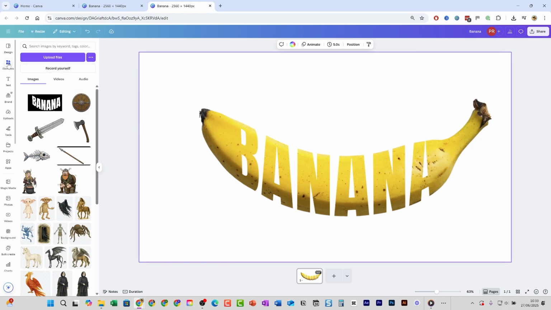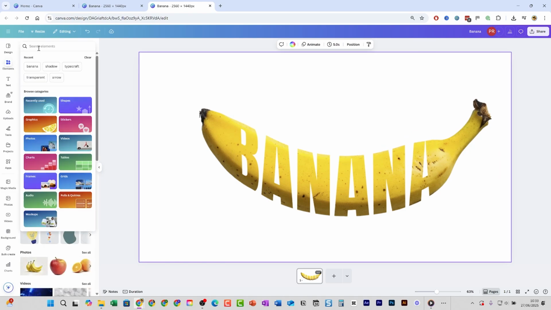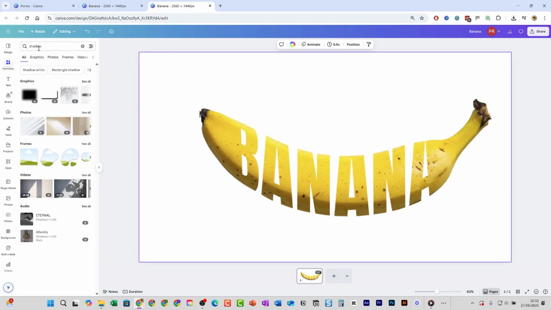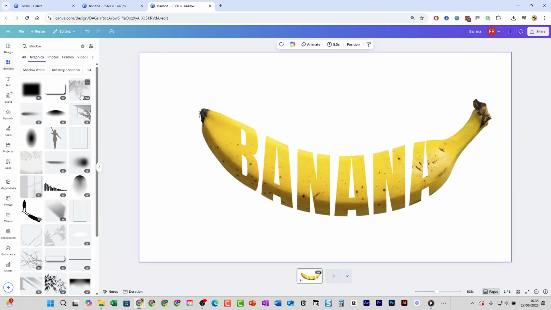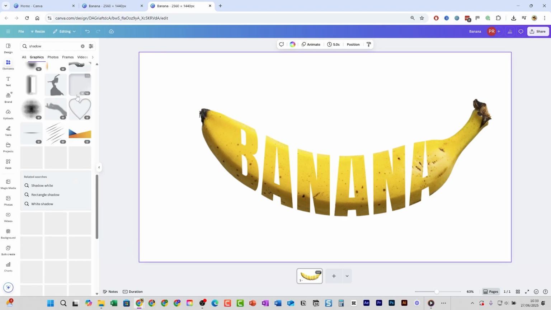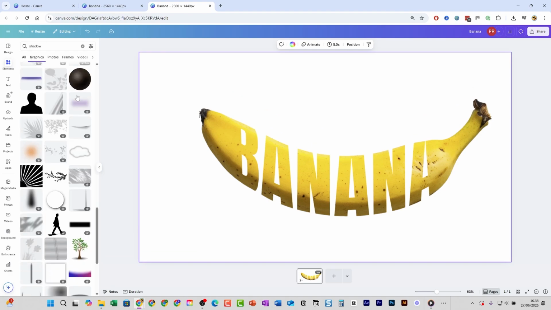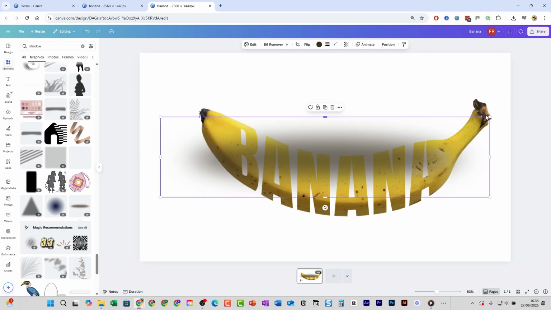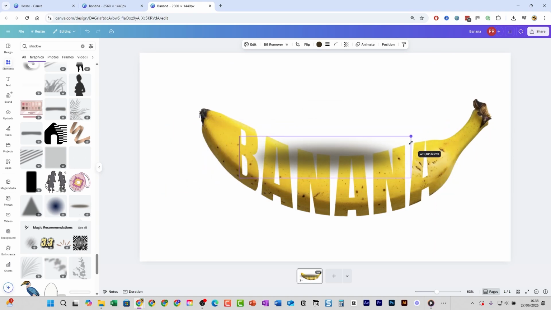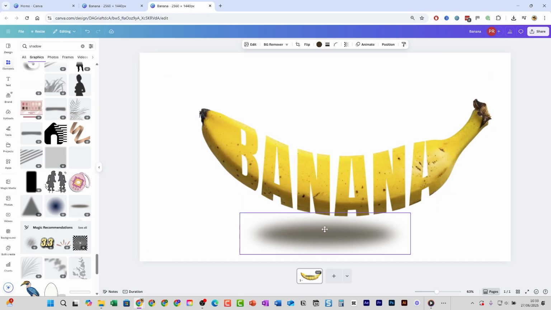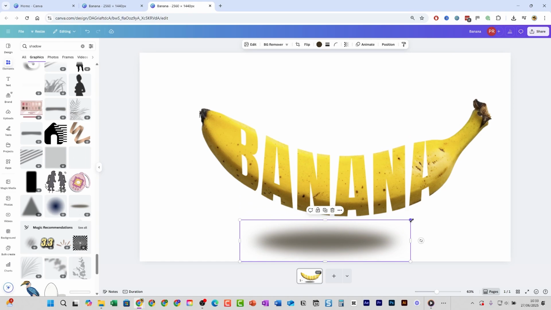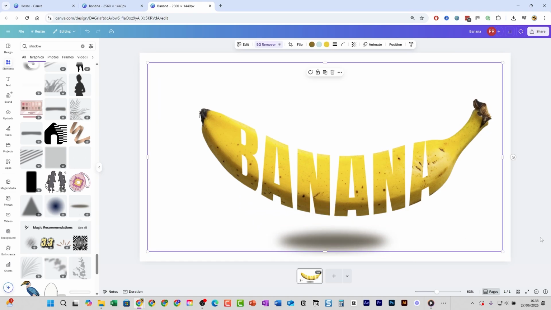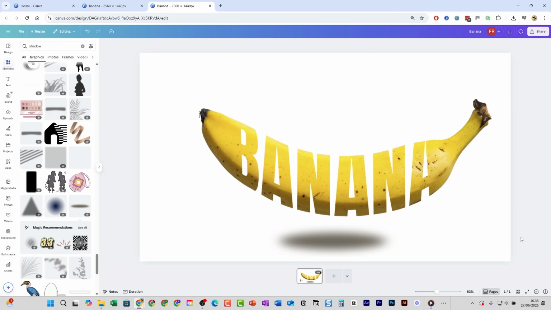One more step for aesthetics is let's search elements for shadow. Go to graphics. Find a shadow that you'd like to use. There we go, let's use this one. Size this down. Put this into position. I'll size it down a little bit more. There we go. That's your graphic design.